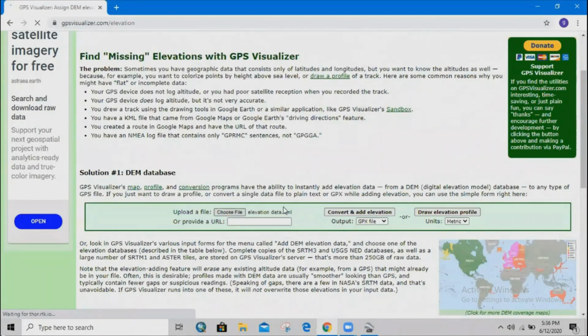After this, select the output, which should be as GPX file. Do not select plain text. Select GPX file and then click convert and add elevation.